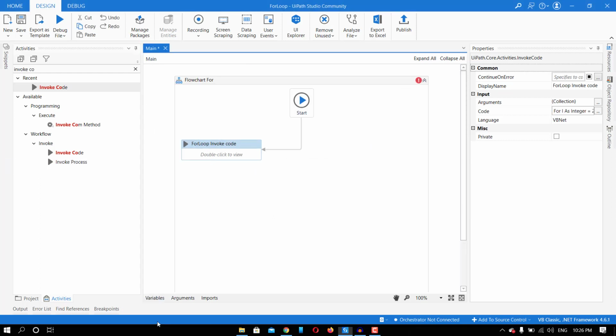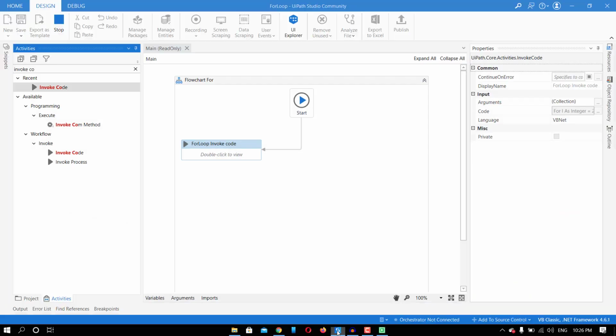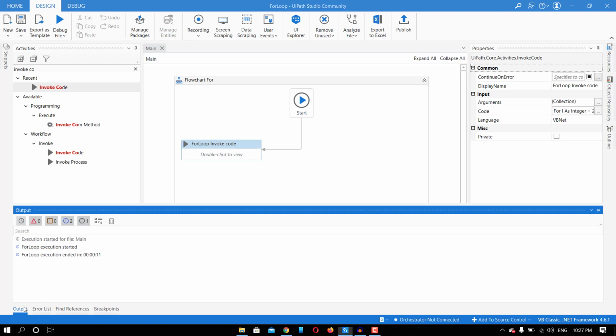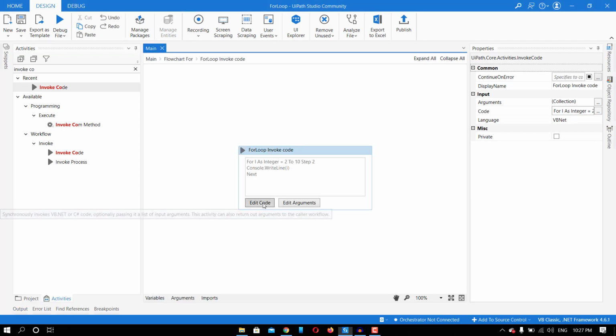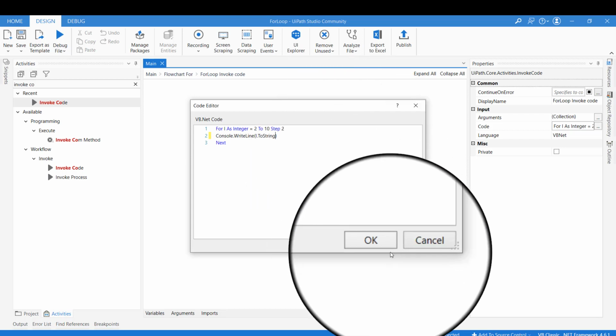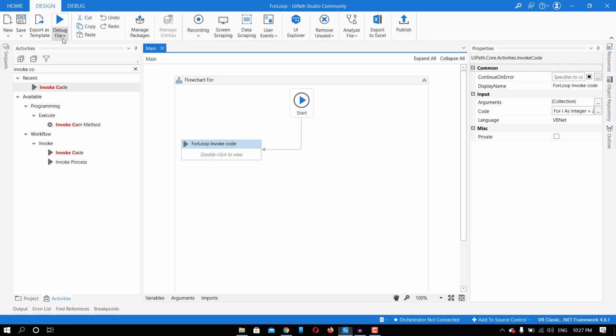and I will run it. So if you go to output panel, okay, it is not printed because first thing is that I need to convert it into the string, because in the console.writeLine we can only print the string value, right? So let me run it again.